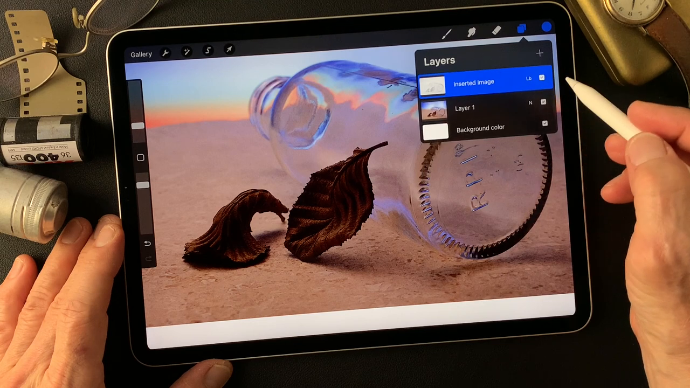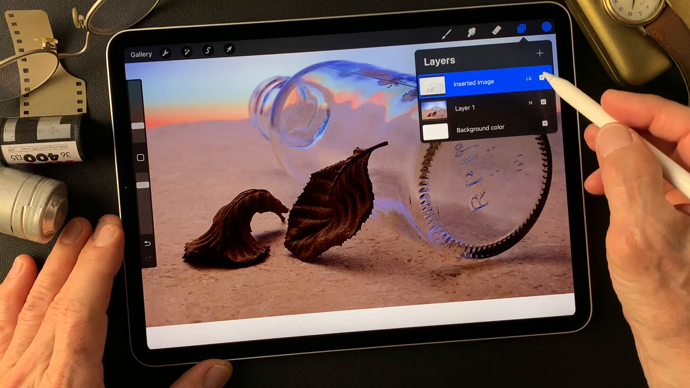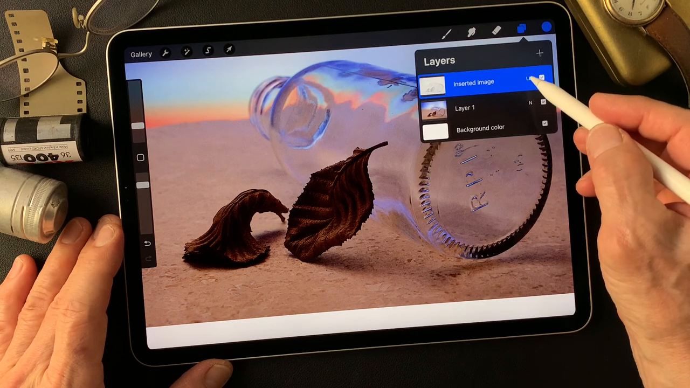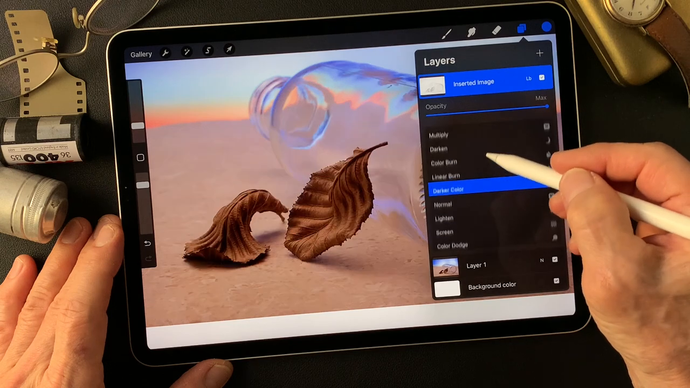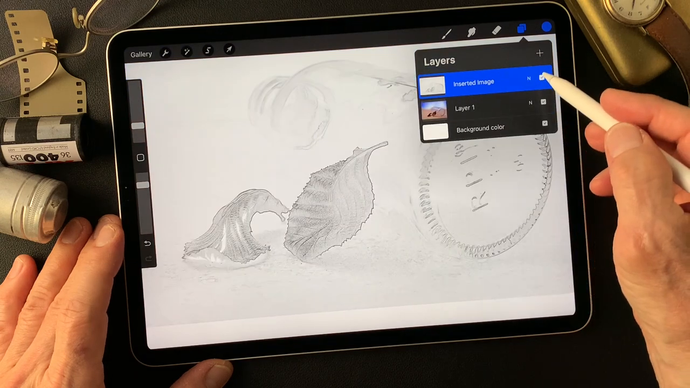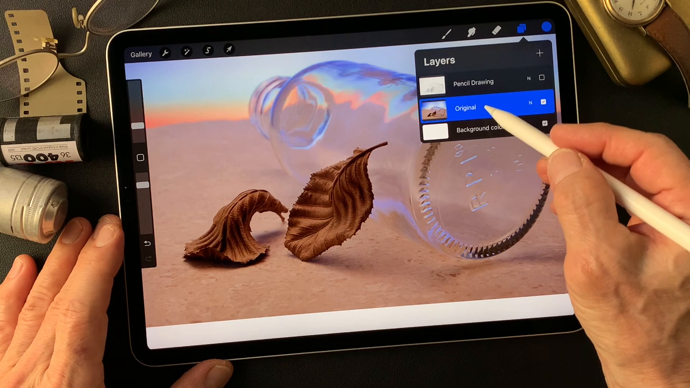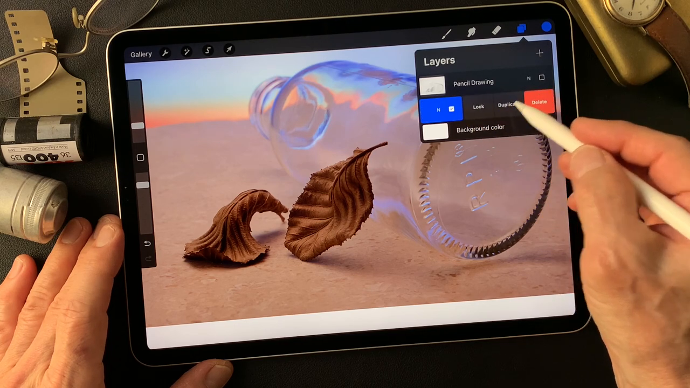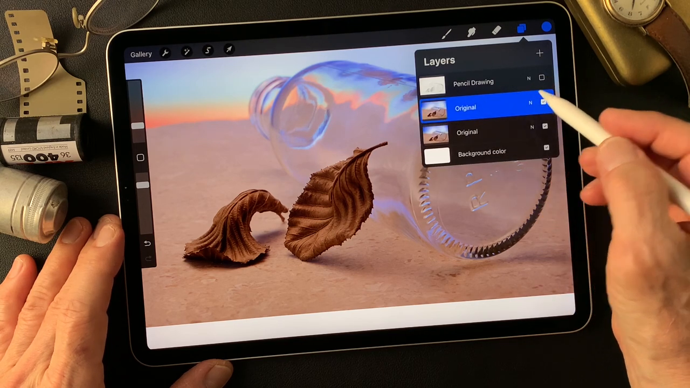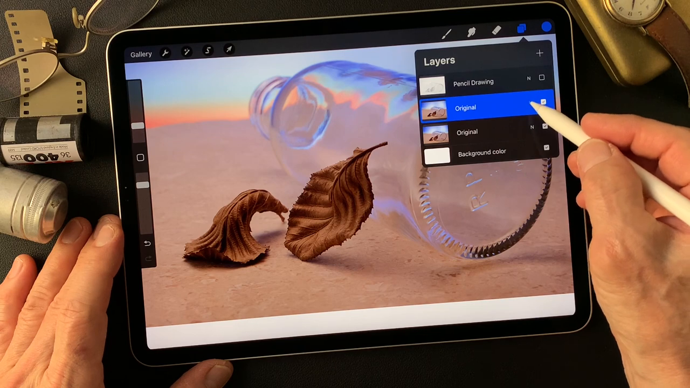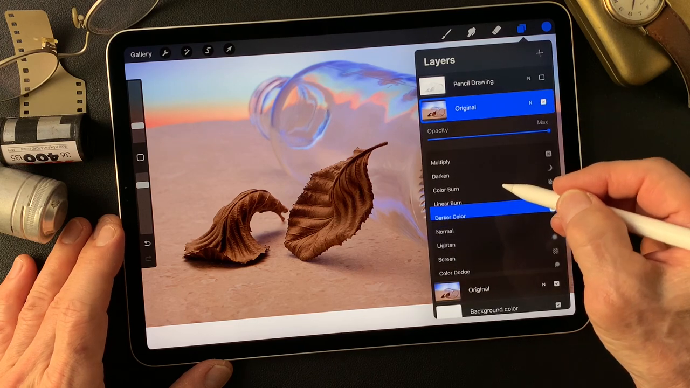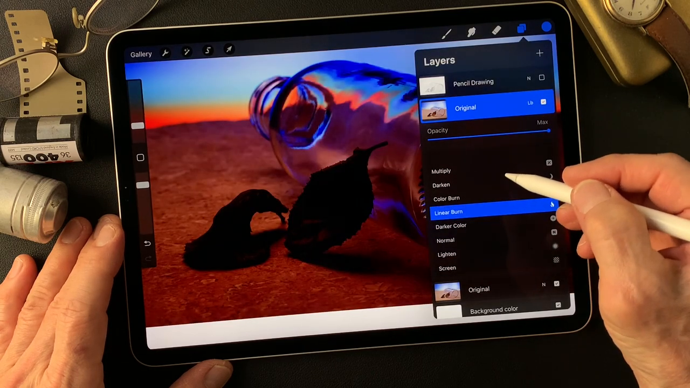Let me turn off this pencil drawing type image and bring this one back to normal. Then duplicate this original image. Then let me change the blend mode again. Wow, too dark, huh?